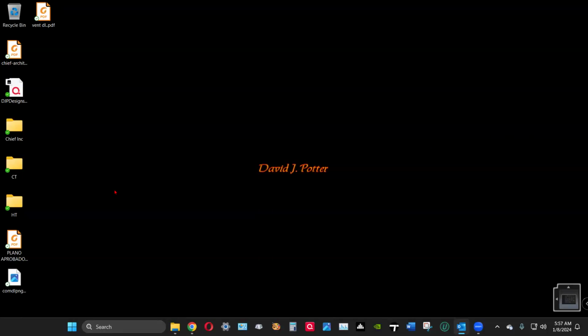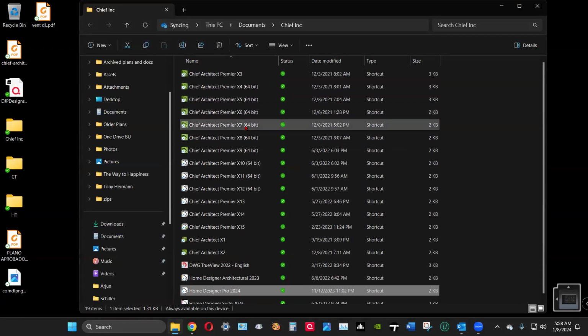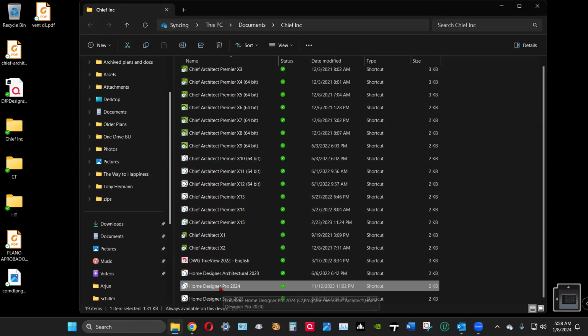I thought it'd be useful to you guys to understand the difference between layout files in Chief Architect Premier and the recent change in Home Designer Pro relative to the layout file. So, yeah, I'm a guy who has lots of different programs for Chief and Home Designer. And let's open Home Designer Pro 2024.